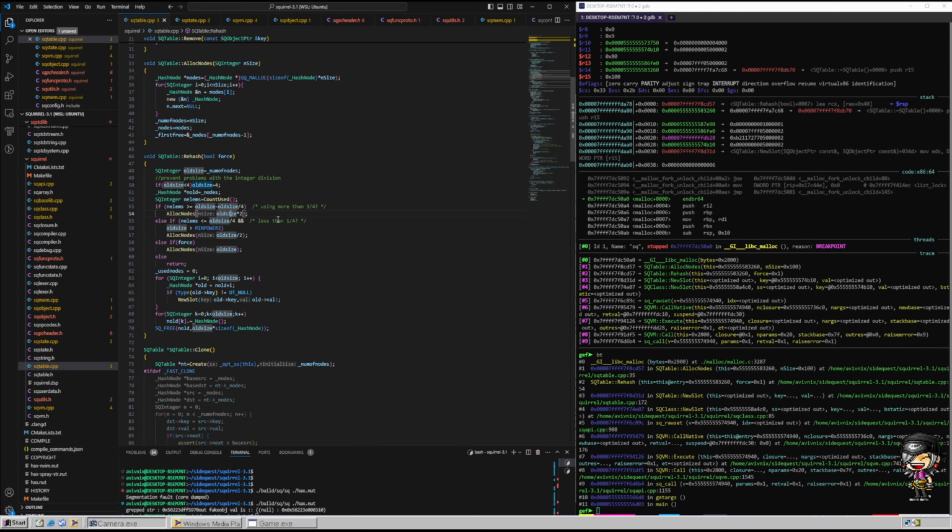So it reallocates with a bigger size because the hash table is filled up. And after it reallocates it, it frees the old one. Okay. So those calls to free are the problem.